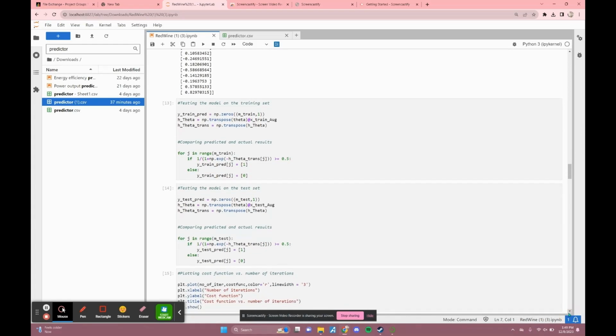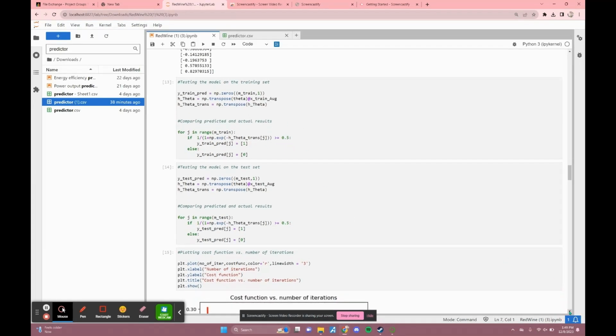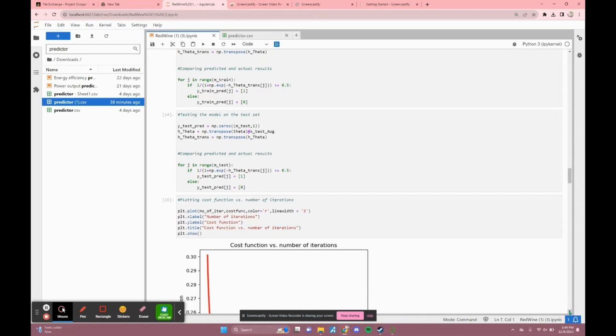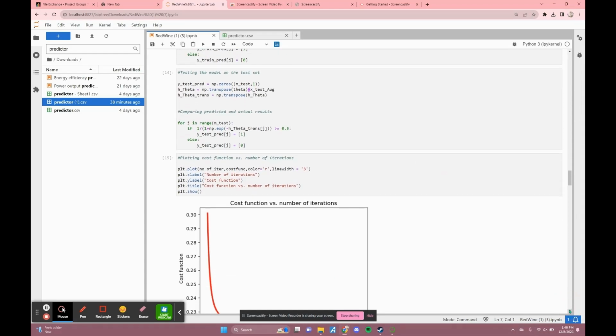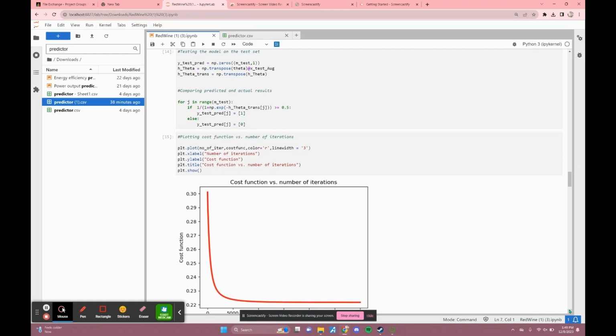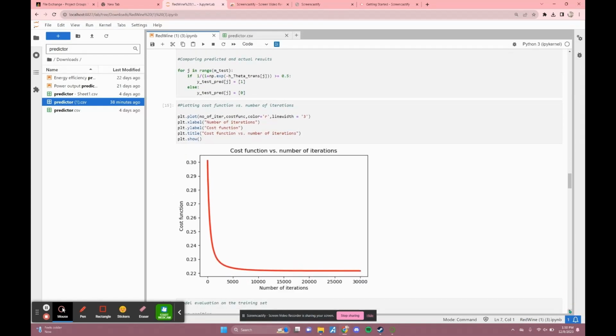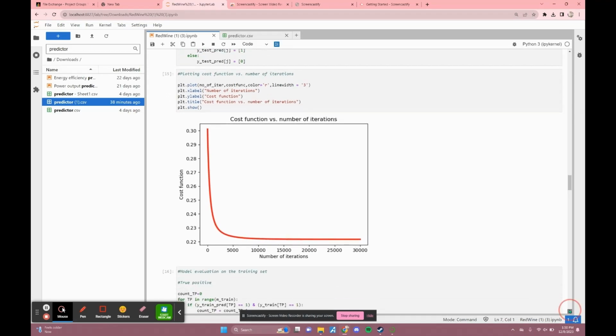We follow that up by testing the model on the training set and comparing our predicted and actual results in the for j in range of mtrain if-else loop. We then test the model on the test set utilizing similar code with different variables. After that, we plot the cost function versus the number of iterations, and we show that as a graph.